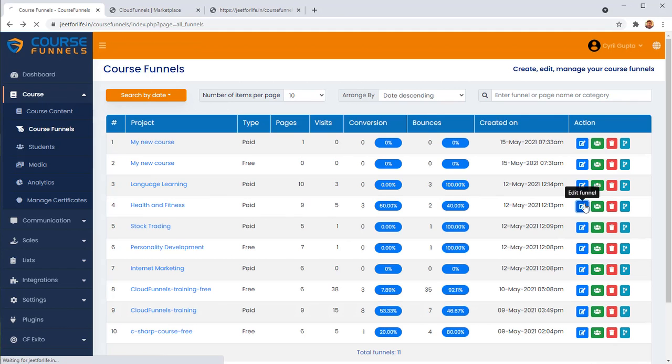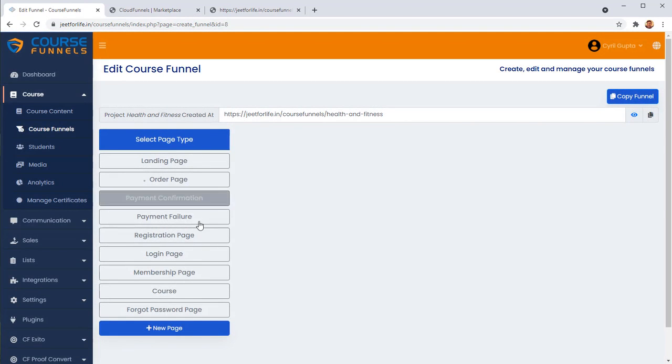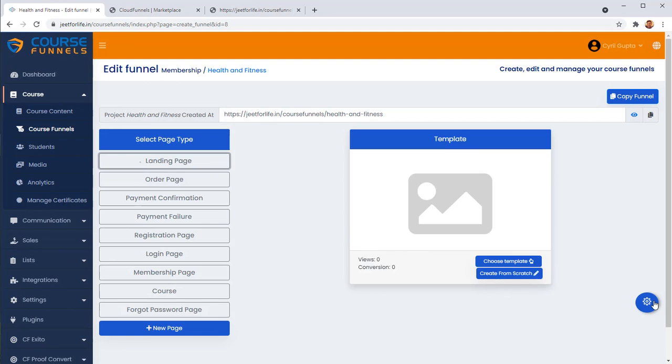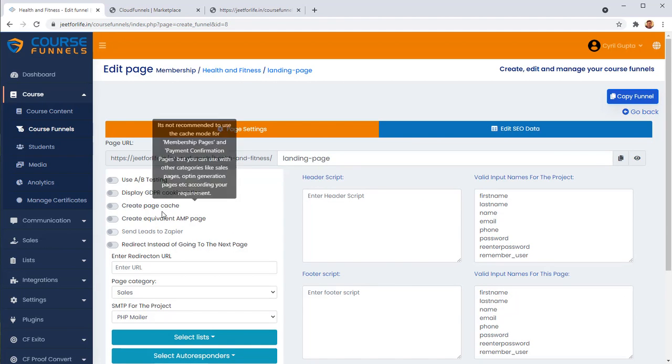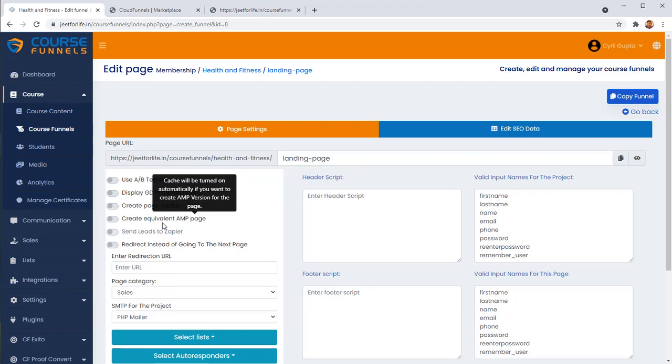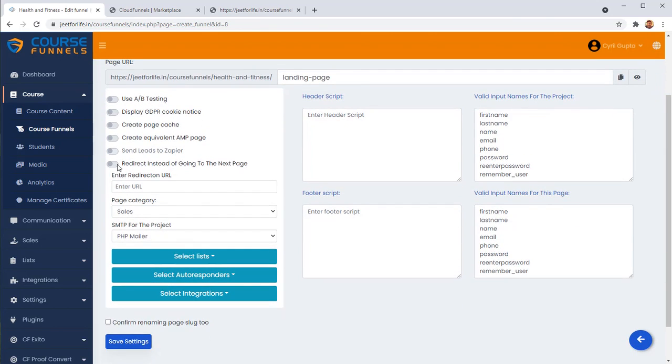So I'm going to edit one of my funnels, and here I've got my funnel pages and I've got my landing page. Click on the settings button here and you have some really advanced features like A/B testing, a facility to display the cookie notice, to clear the cache, to create an AMP page automatically. So CourseFunnels is actually the only funnel builder that supports AMP and auto generates AMP pages. You can send your opt-in leads to Zapier and you can redirect the people who sign up from this page to any page instead of sending them to the upsell. If you've got an upsell set up, by clicking on this button, you can select a page category.